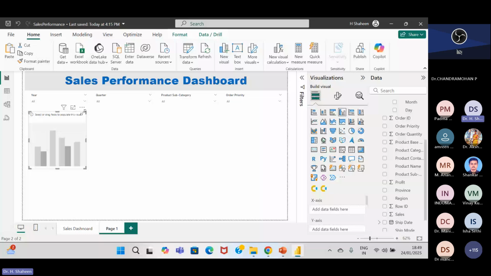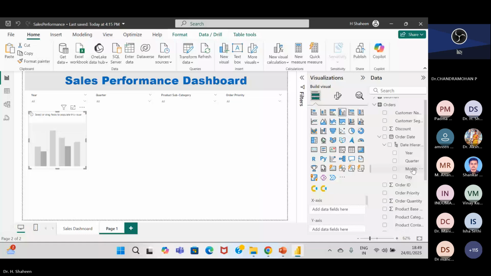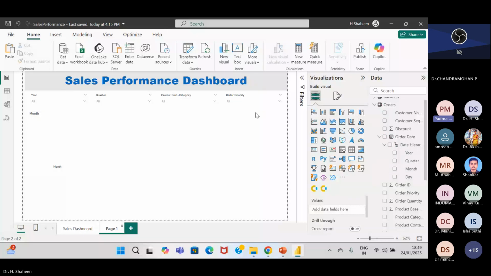So here in the order date, we will go with the monthly sales. Okay. Ma'am, your quarter product subcategory is a filter or a slicer? Slicer, but we are using it as a filter. Where you can choose like this. Okay, madam. Thank you. Are you designing parallelly? Yes, madam.